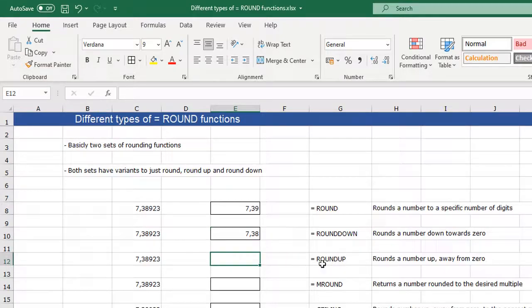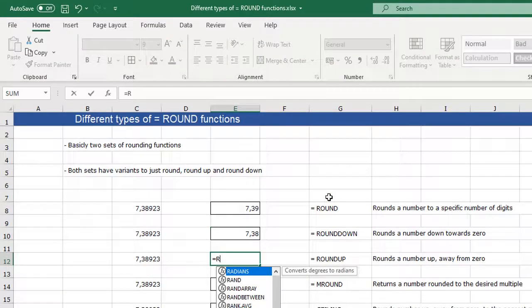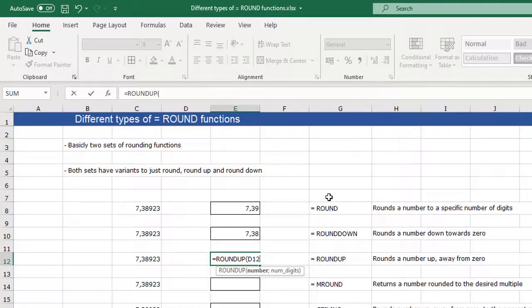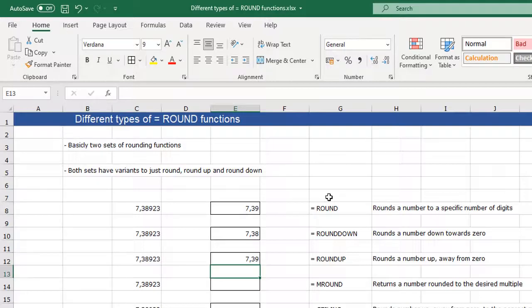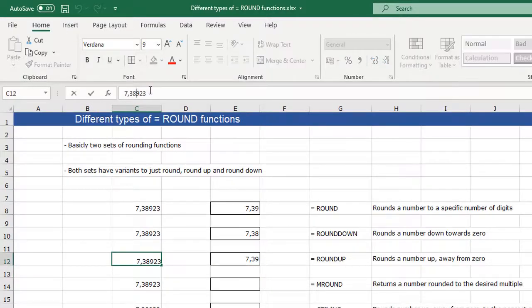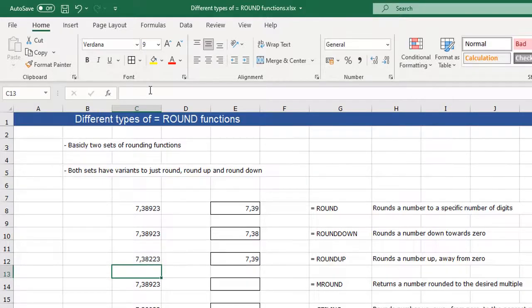The same thing, but then rounded up, is the ROUNDUP function. Same way, 2 arguments, the number and the number of digits. So basically it doesn't matter which number this 9 is. I can change it to, for example, a 2, and this still stays 7.39.